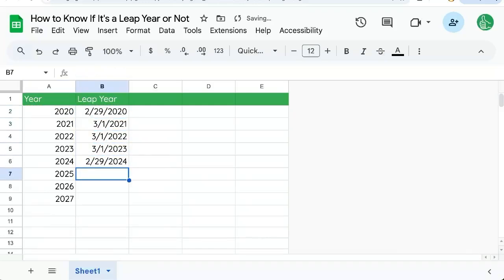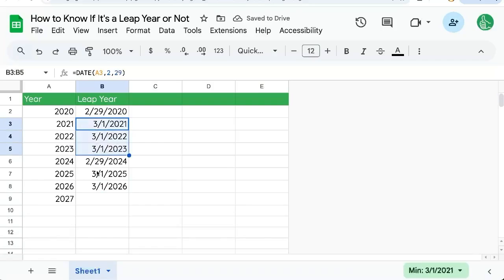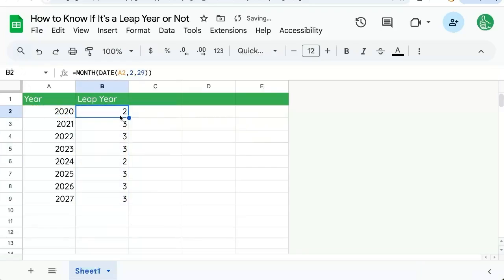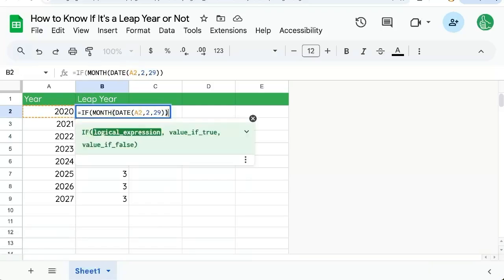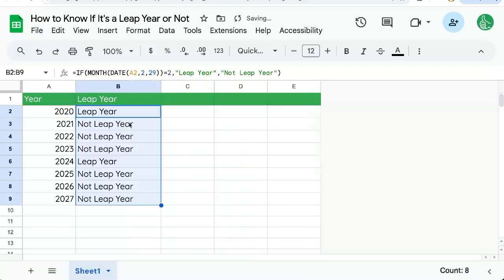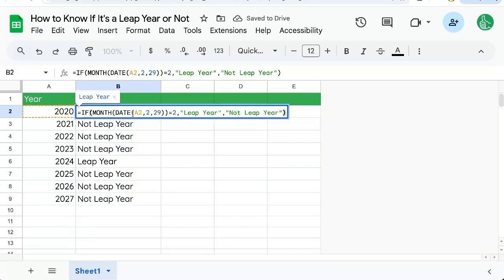If we copy paste this, we'll see that it becomes March for non-leap years. To know if it's March or February, we can wrap this with month. Now let's copy paste this. We have 2 if it's a leap year, and if it's not a leap year, we have the number 3. So we can use this in an if: if it's equal to 2, that's true, leap year. And if it's false, not leap year. And that's an interesting way to figure it out, right?